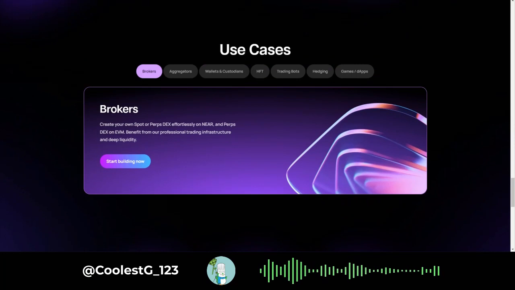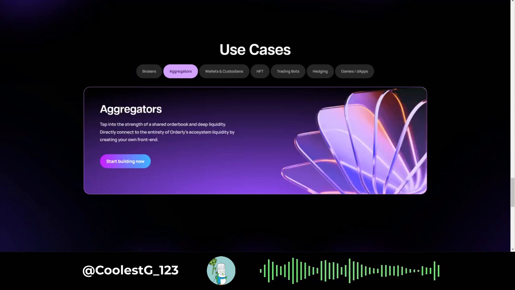And then it also lists out the different use cases. The whole idea with Orderly is that it's not just one single use case, but it's the back-end infrastructure for multiple different use cases, so it can follow the narratives as they change in the crypto space. We've got use cases such as brokers, which is what we see quite a bit at the minute. You've got aggregators, which is what we're starting to see as well with the likes of LogX and Voy.